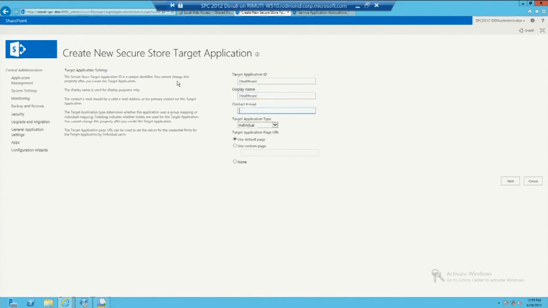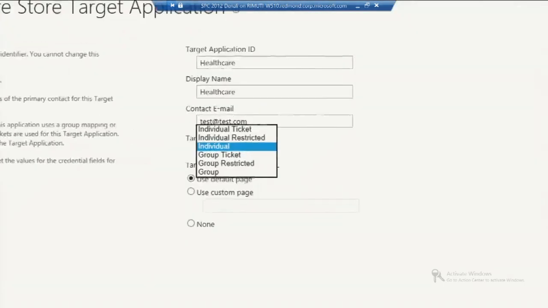Create a new target application. We'll call it healthcare. It makes me enter a contact email, so I'll just enter a fake one. And then it asks me for a target application type. You'll see individual and group. The difference here is with group, everybody that I grant permissions to these credentials will get the same set of credentials back. That means they'll all see the same data.